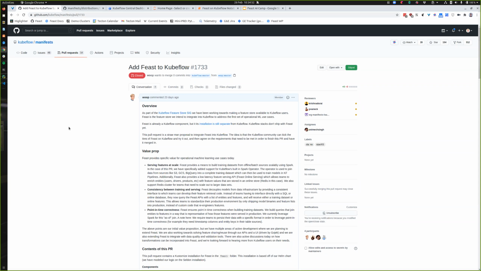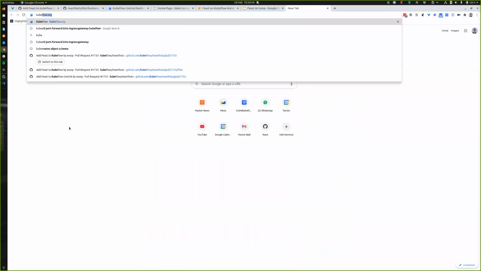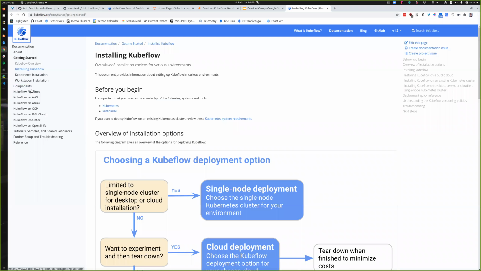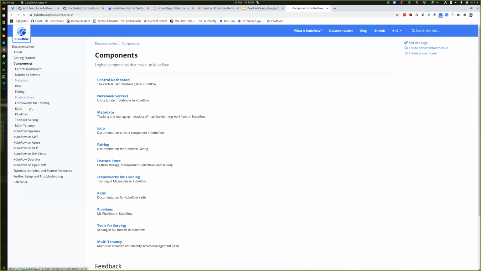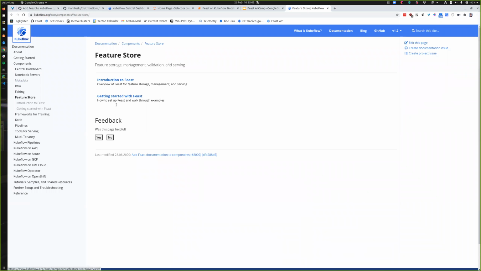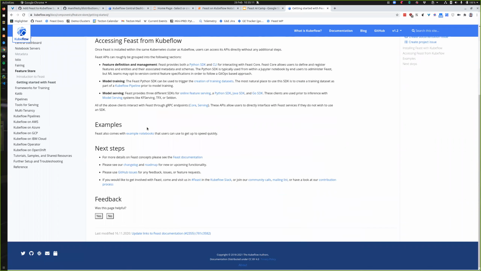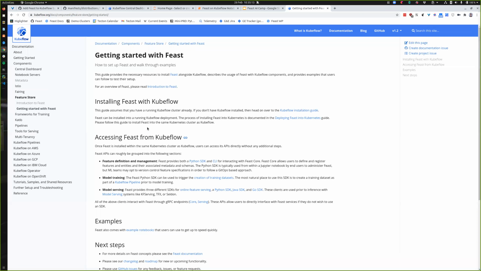If you go to the Kubeflow website, let me even just take you there right now. You can see components, feature store, and you'll see the Feast documentation here. And if you want to get started with Feast today, we link you directly out to our own docs. So technically, yes, Feast is a Kubeflow component, but the experience is not super sleek yet. And that's something that we're really working on.